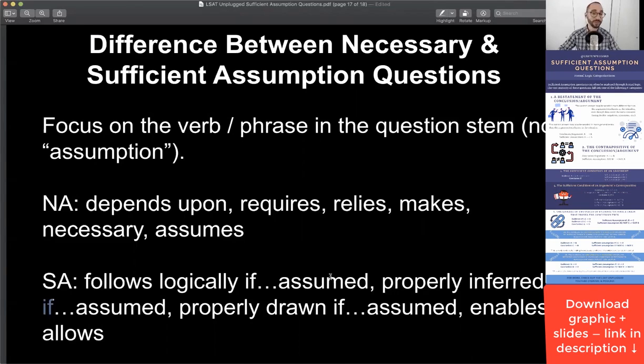They're asking for completely different things. Everything we've been doing here with regard to diagramming for sufficient assumptions, I would not do for necessary assumption questions. Sufficient assumption questions open the door to new information. Which one of the following, if true, guarantees the argument 100%, leaving no ambiguity?